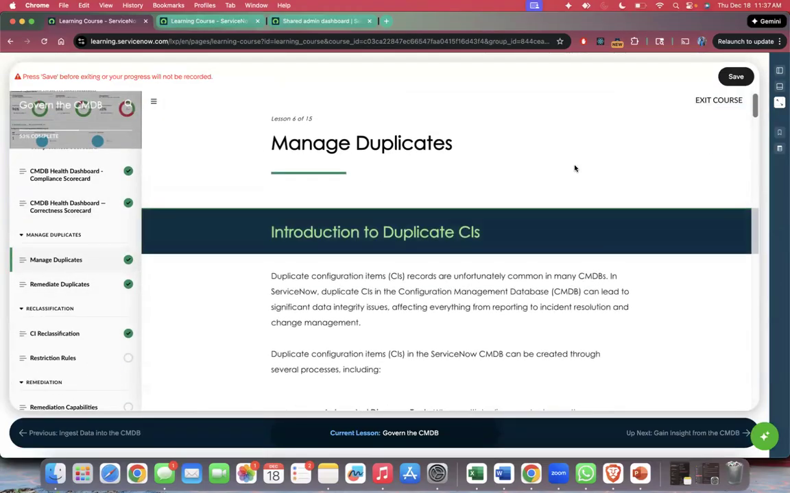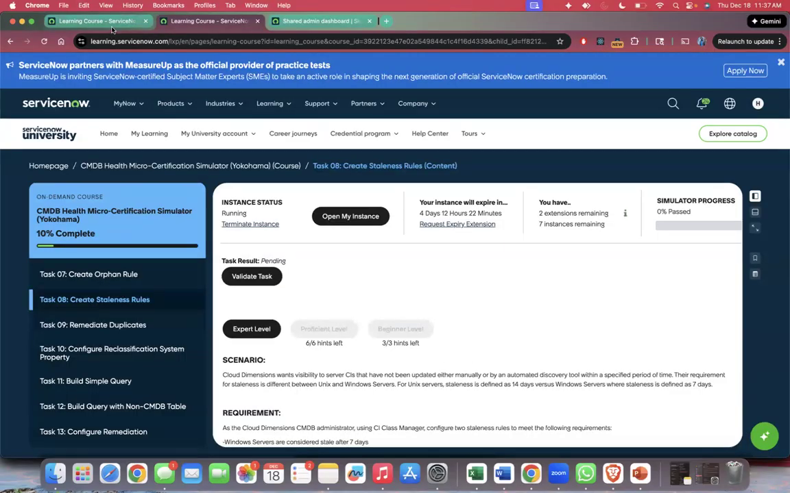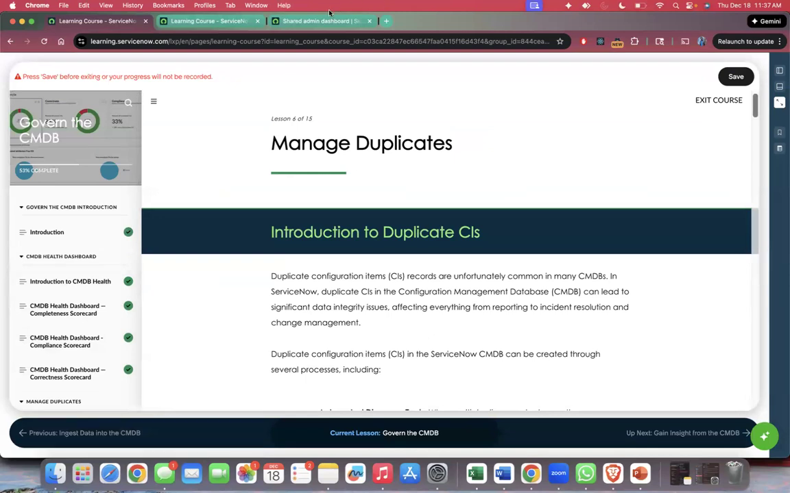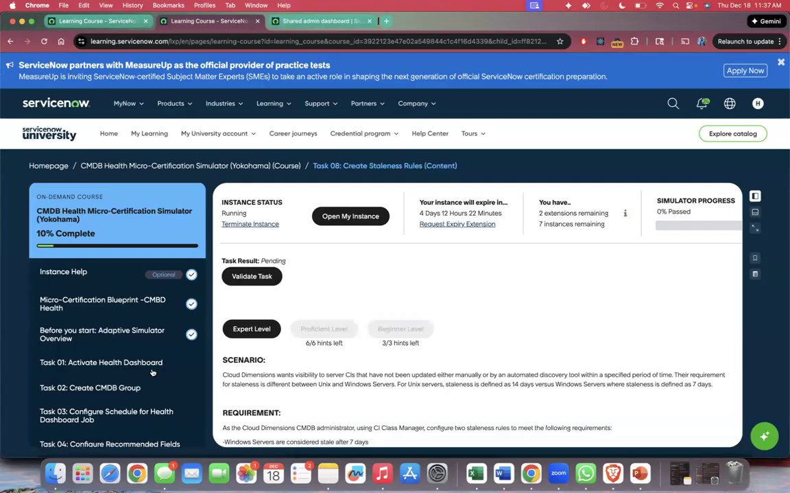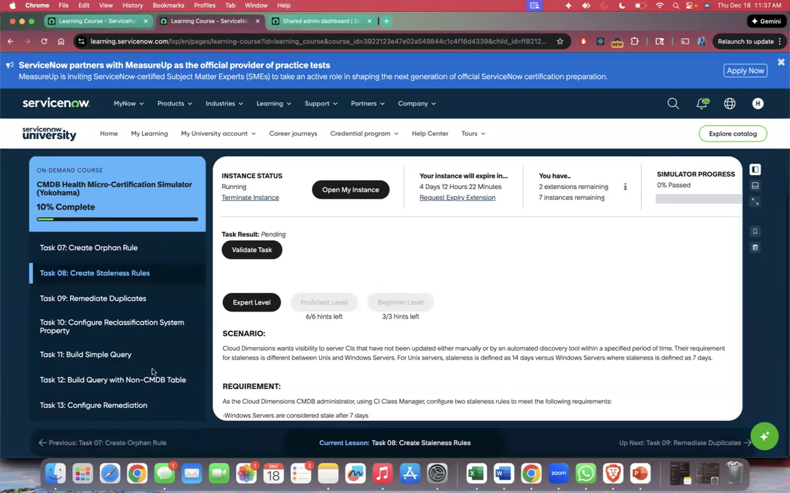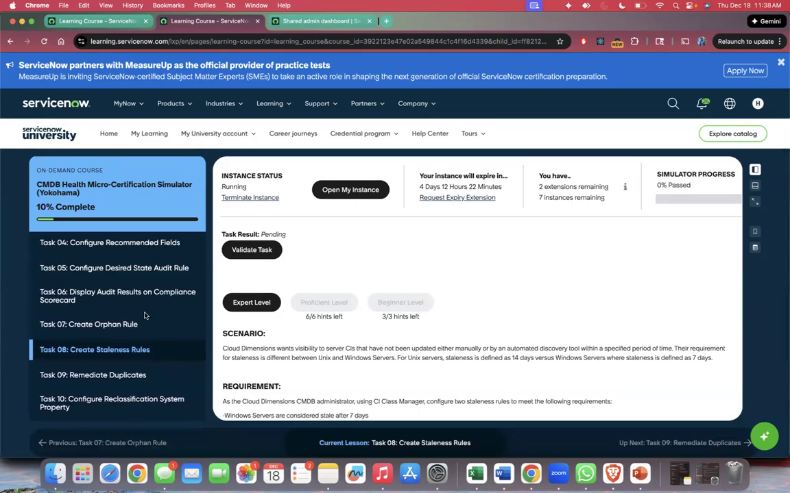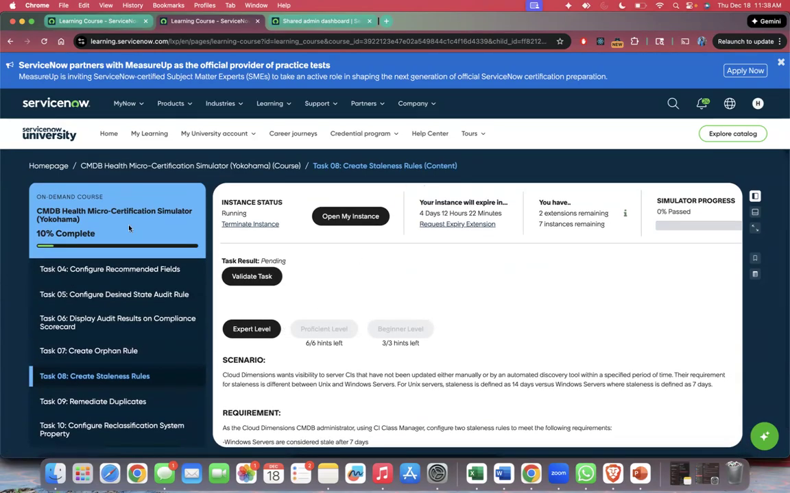I hope everyone is clear till here, right? I don't want to overload you with a lot of information today, so let's take one step at a time. Try to read it till here. Try to get a complete understanding. Do the lab. Once you do the lab, you'll have complete clarity on all these three metrics. Then we can move forward with the next steps. Till task 8 you should be able to complete in this CMDB Health Micro Certification Simulator. Once you do that, you will get the CMDB Health Micro Certification.